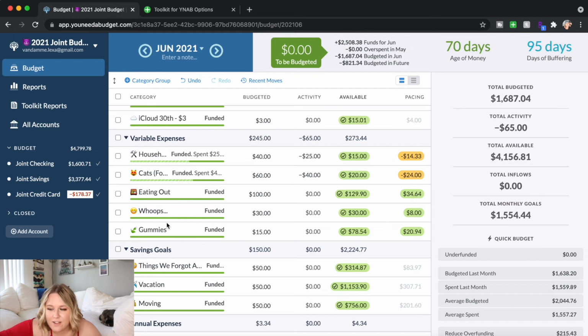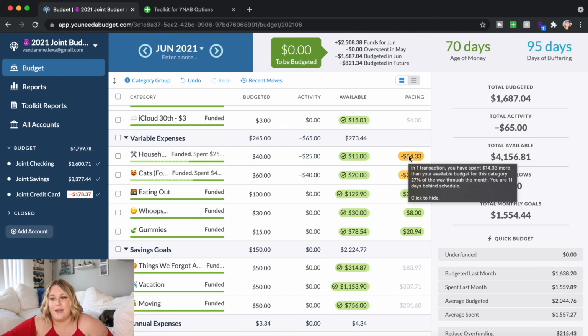And I love this setting for variable expenses because I get a lot of questions about how do I go about budgeting for things like groceries and gas when these are variable. I don't know exactly how much I'm going to spend. This can help you to stay on track because if my goal is to only spend $40 on household items and I'm on a roll and I've already spent $25, but we're not halfway through the month yet, this is going to give me a heads up like, hey, you might want to either add some more money to this category or slow down on your spending, because if you continue spending at this rate, you are going to run out of money and or overspend in this category by the end of the month.